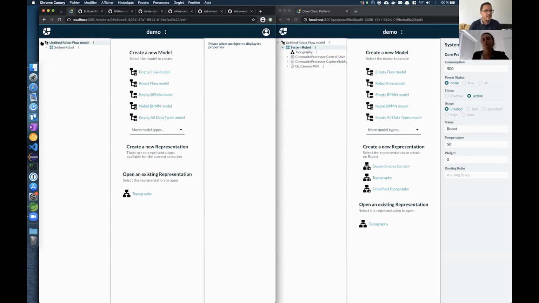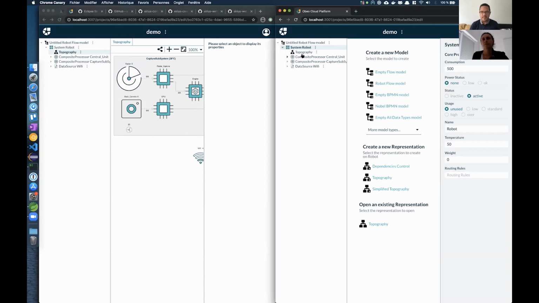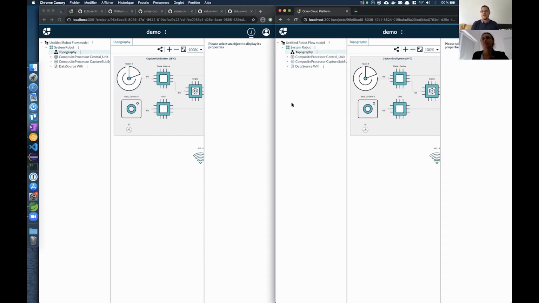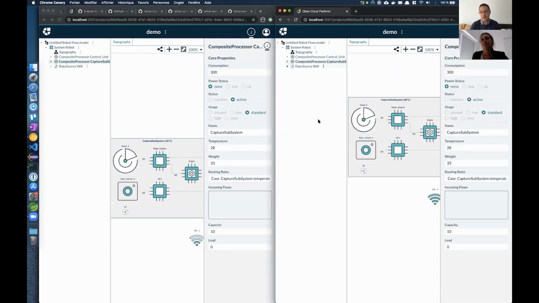So let's, for example, start by opening this topography diagram. So now as the admin, I've opened it. And if John Doe tries to open it at the same time, you can see that we have an indicator on the top right, which lists all the users who are currently watching the same diagram. This way, you know that you will be able to interact with your colleague and see their changes in real time. On top of that, you can also, for example, see the properties of your element collaboratively.